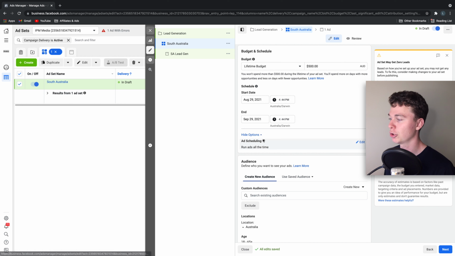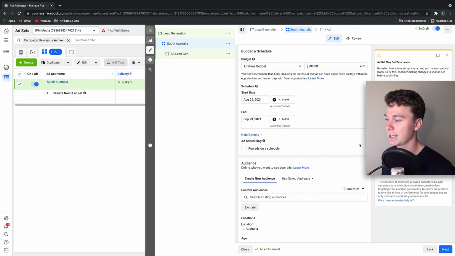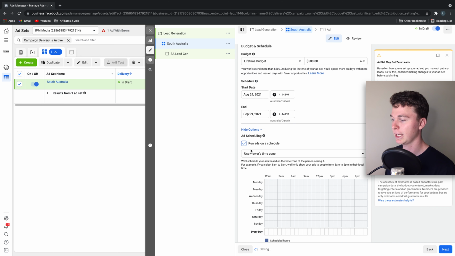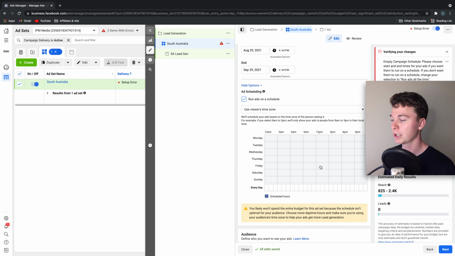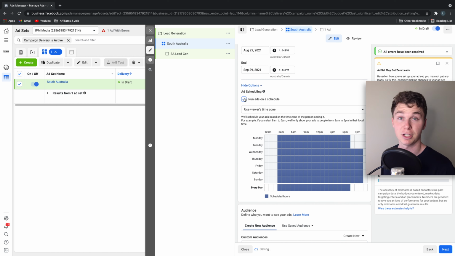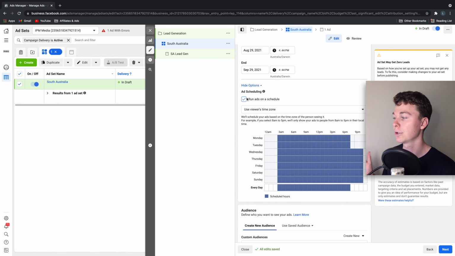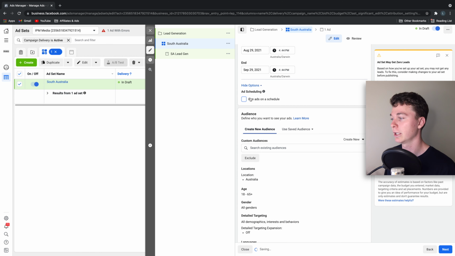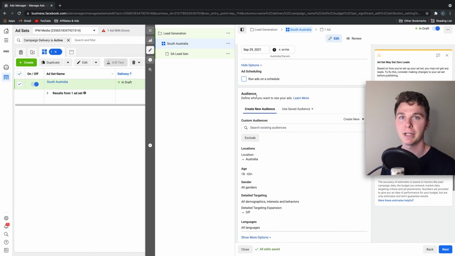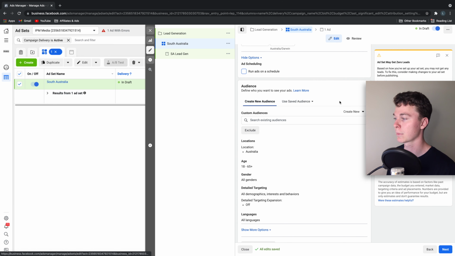If we hit show more options, we can actually edit when the ads are running. If we hit ads run on a schedule, we can adjust when we want the ads to run, for example, which is kind of cool. So if you want to target people in the evenings, before they go to sleep, and so on. In this case, we're going to run ads all day because people sign up for businesses all day, and there's no need to run ads on a certain schedule.